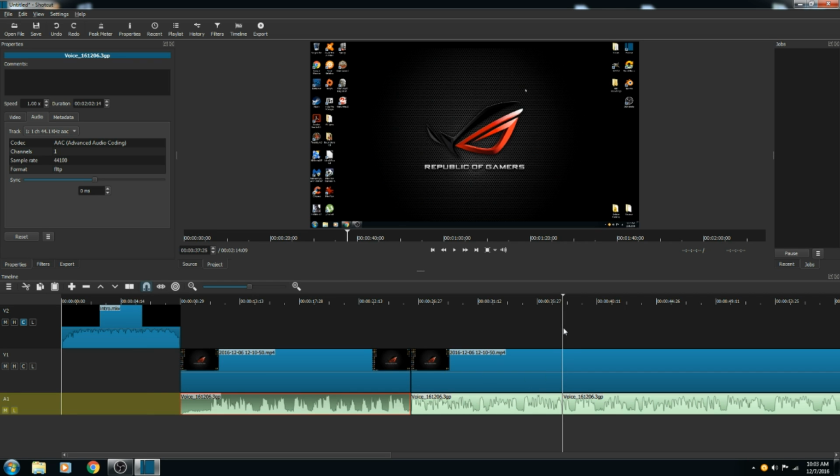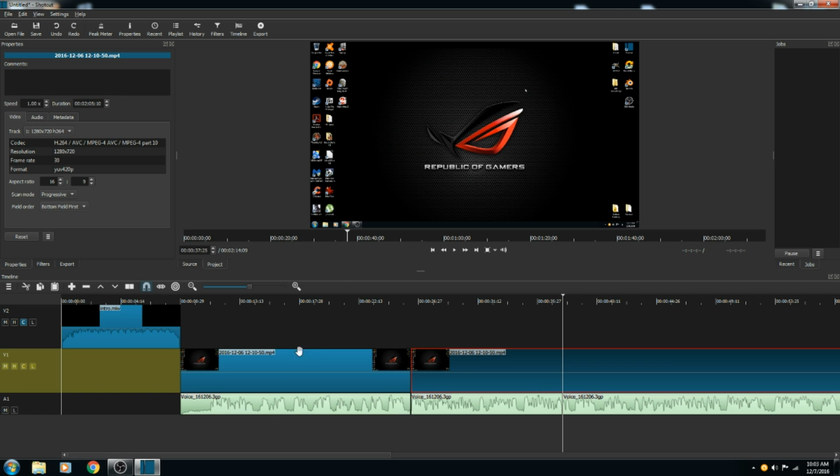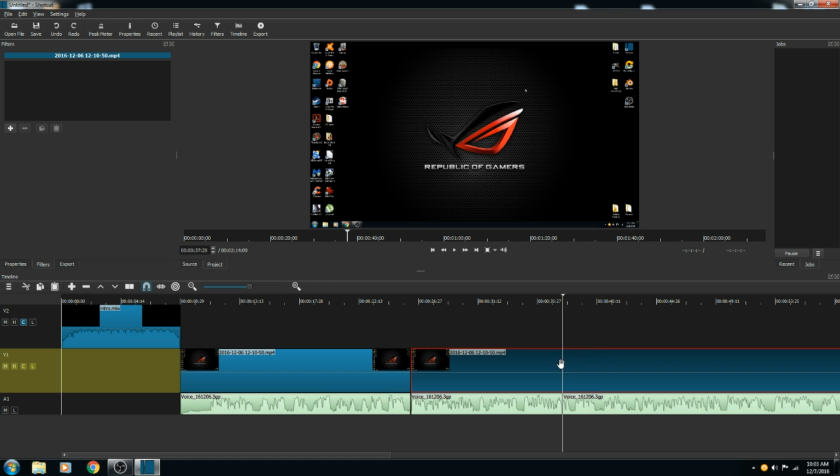Go figure. You want to select your video file, or the clip of your video that you want to split. And same thing, split it at the playhead. Now, this whole section here, you just want to get rid of it. You don't need it. All you're going to do is, the shortcut key is X.